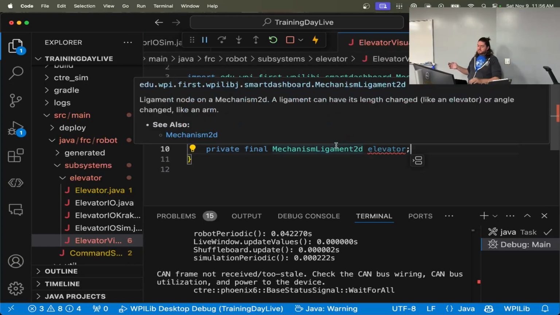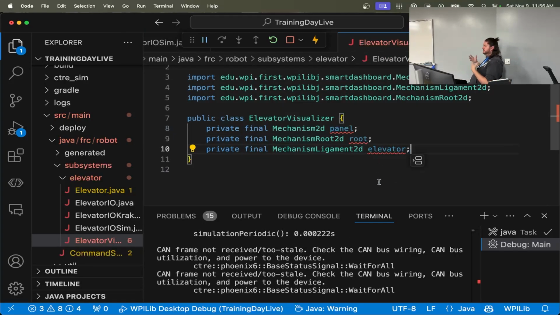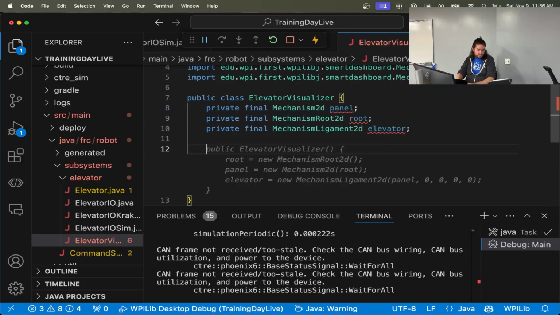The way the simulation visualizer thing works is in these ligaments. And ligaments are literally just lines. You have your panel, which is like the screen you're drawing on. You have the root, which is like your starting position. And then from there, you just draw a line here for one ligament. You draw a line there for another ligament, and there, and there. You can technically draw a side profile of your entire robot in this and then make one bit move up and down. So let's define those real quick.